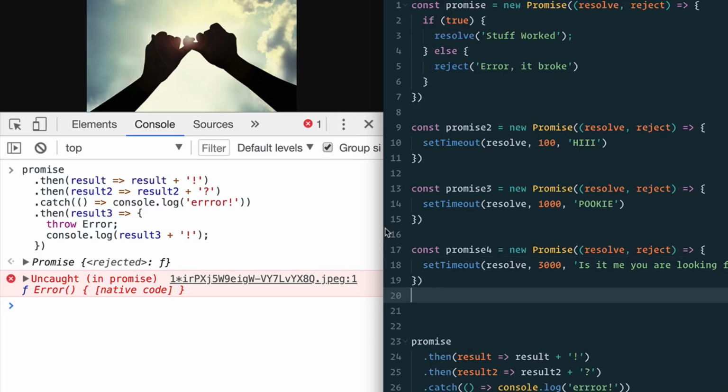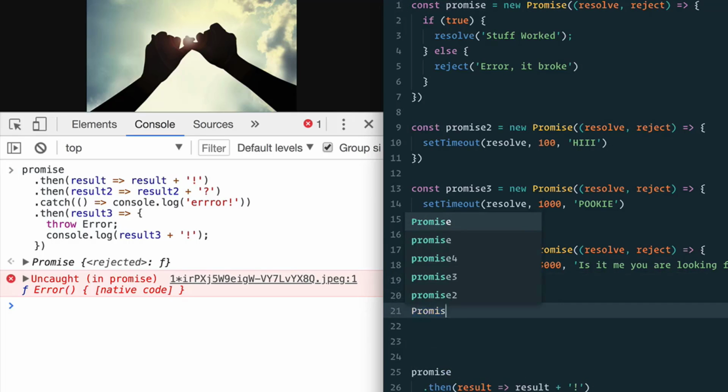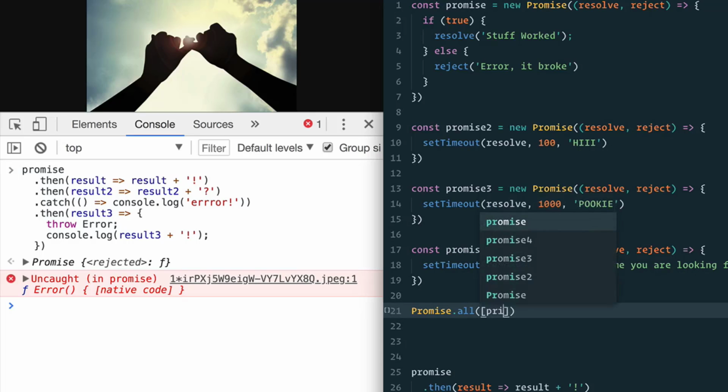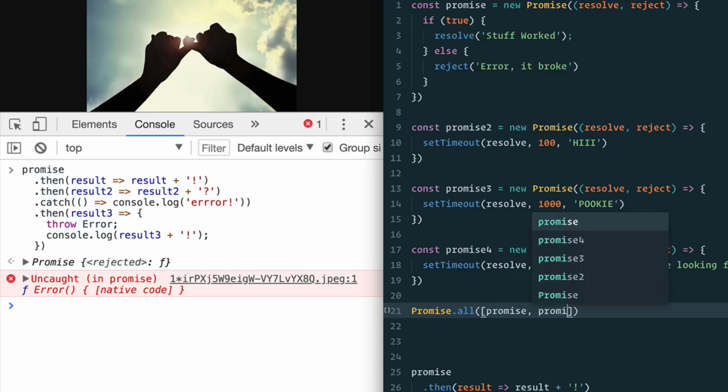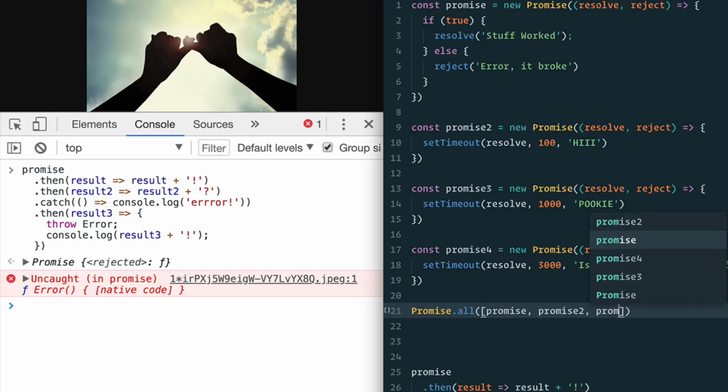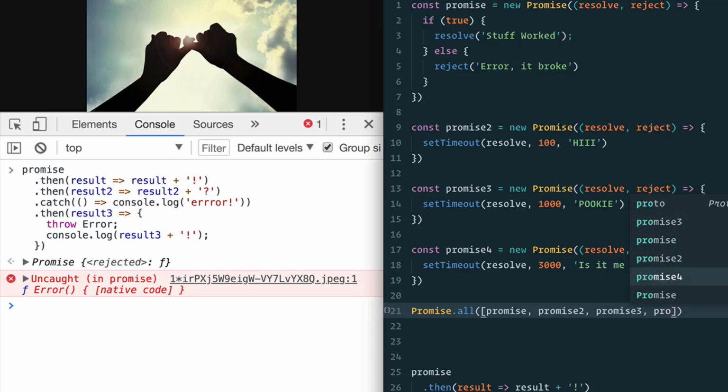All right, so we have these promises. Well, again, a feature that we have is something called promise.all. And promise.all takes an array of promises, in our case, promise 1, promise 2, promise 3, and then let's do promise 4. That's a lot of promises.